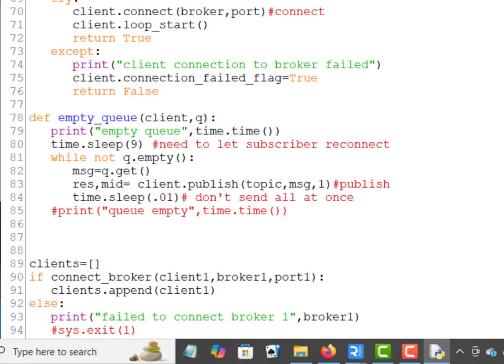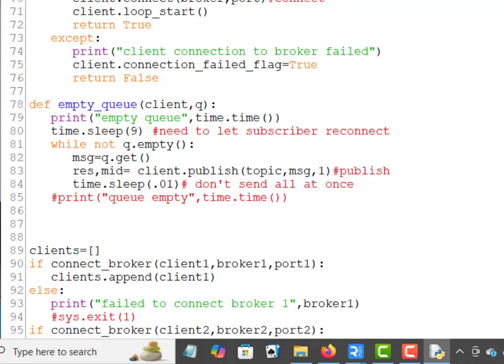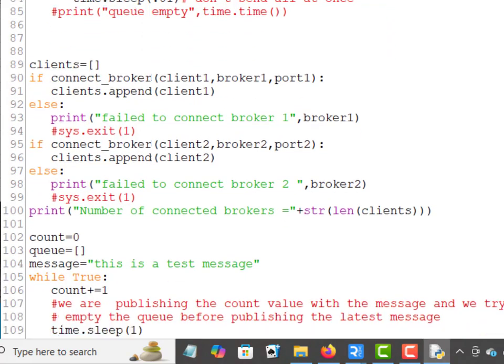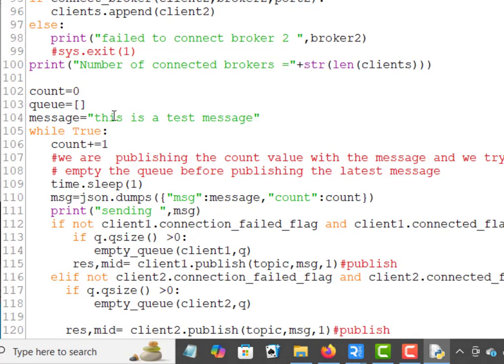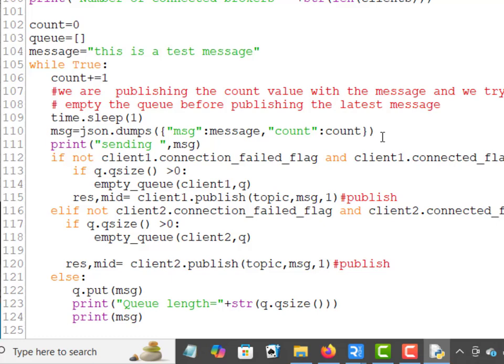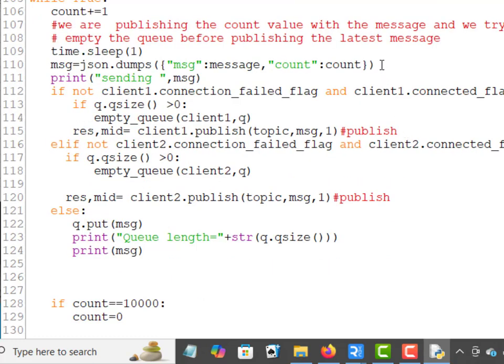And if I go down here, so there's the message, but it's actually going to publish it. You can see it here. We're going to publish the message plus the message count. And this basically makes it easier when we're subscribing to it to make sure that we are receiving all of the messages.